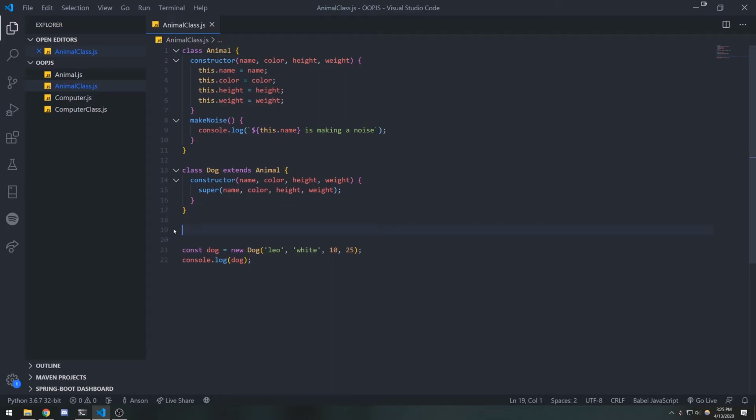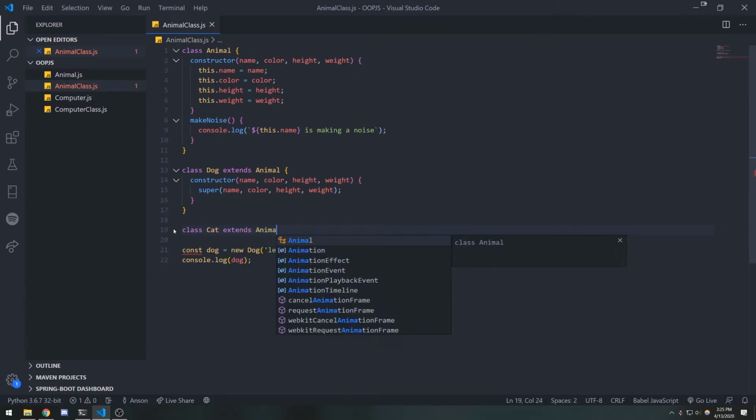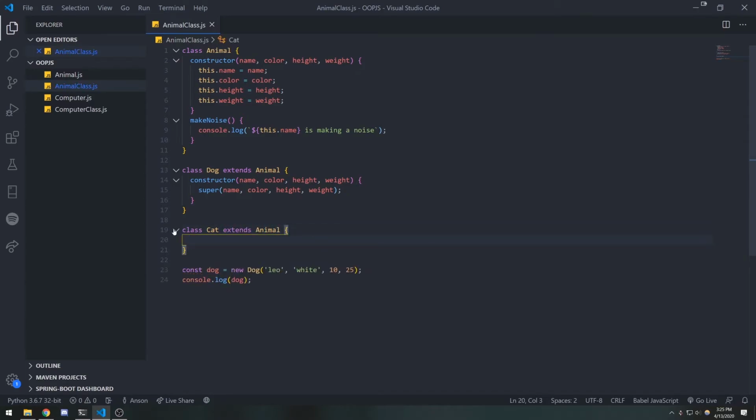So for example, we can create a class called Cat and extend the Animal class, because remember, inheritance is all about the is-a relationship. A Cat is an Animal, a Dog is an Animal, but it's not two ways. An Animal is not a Dog, an Animal is not a Cat. A Cat is an Animal, but an Animal is not necessarily a Cat.